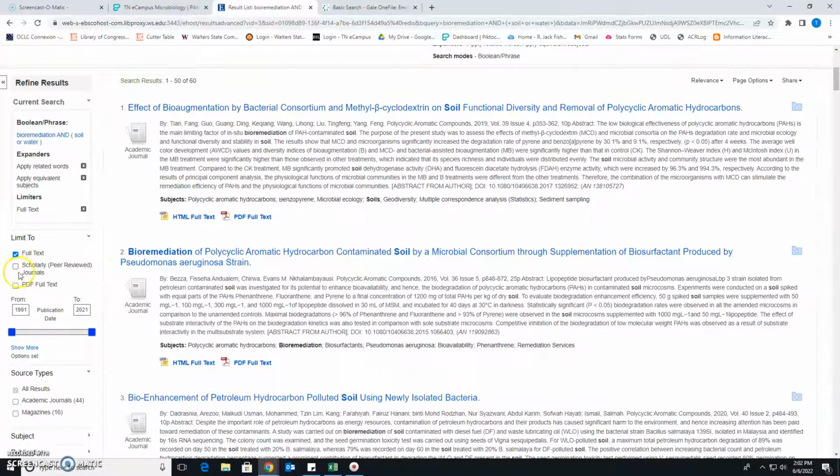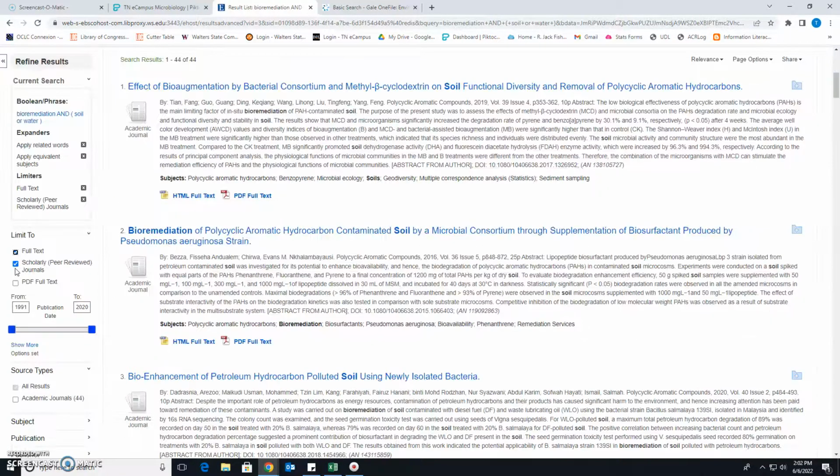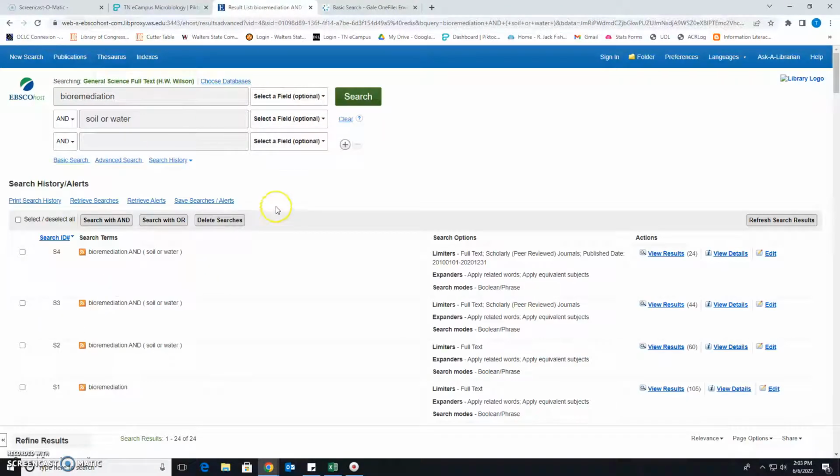Now, a couple things to think about. Look for in your database a way to select peer-reviewed or scholarly journals. Sometimes they say academic journals, but you want to check that box. And you also want to be mindful of the date, so the currency of the information you're looking for. So this only goes to 2020 for this specific term. So if I just narrow that to 2010 just as an example, then I only have to work with information published within the last 10 years.